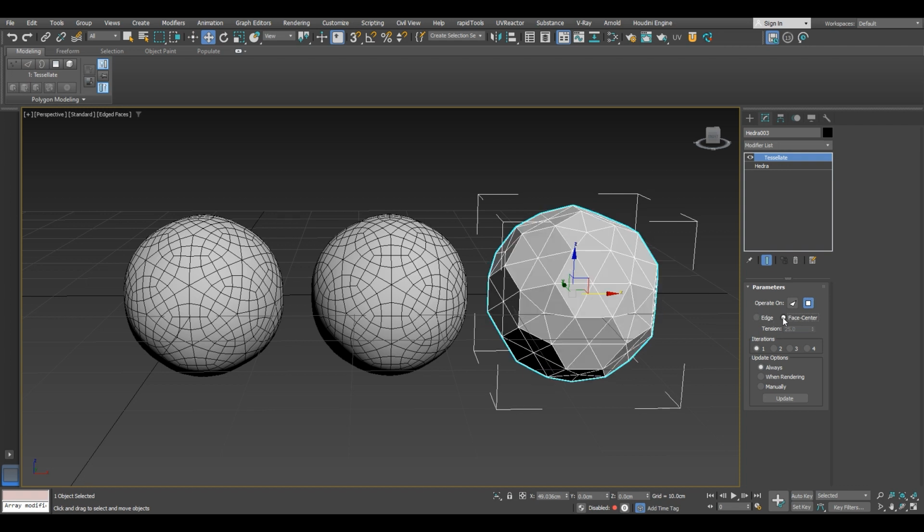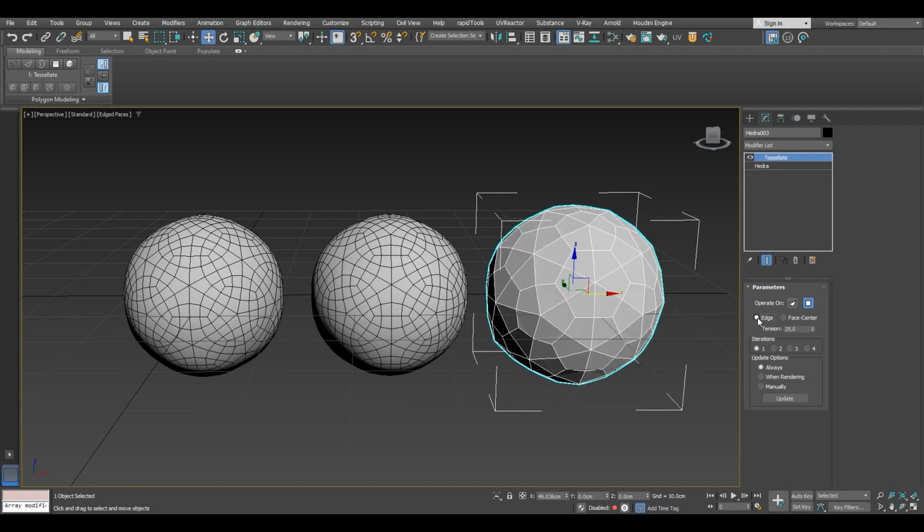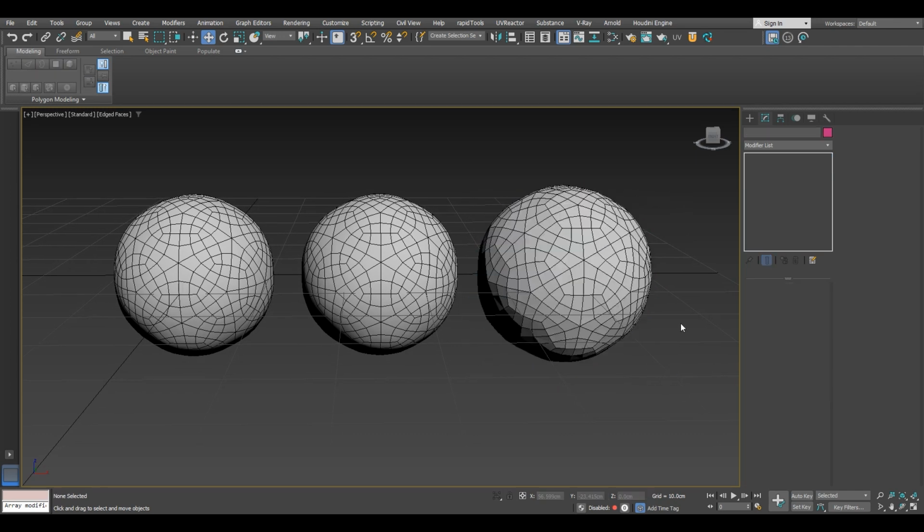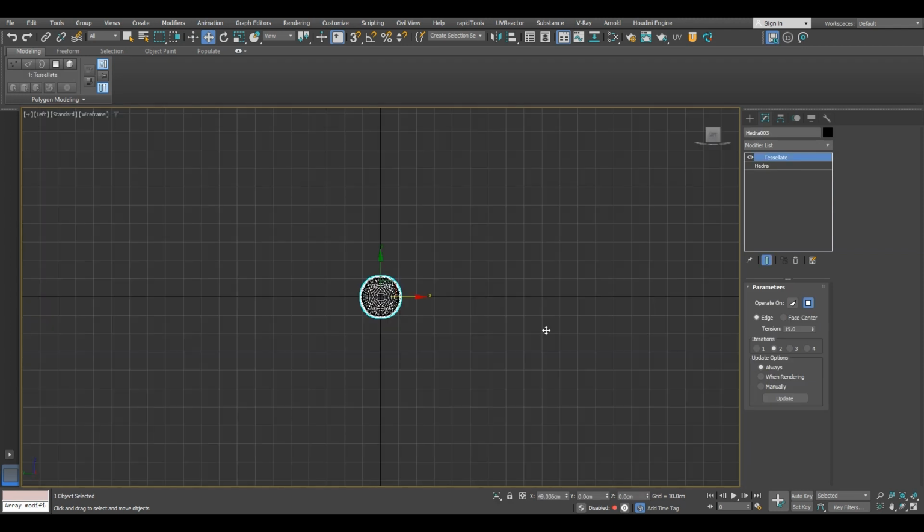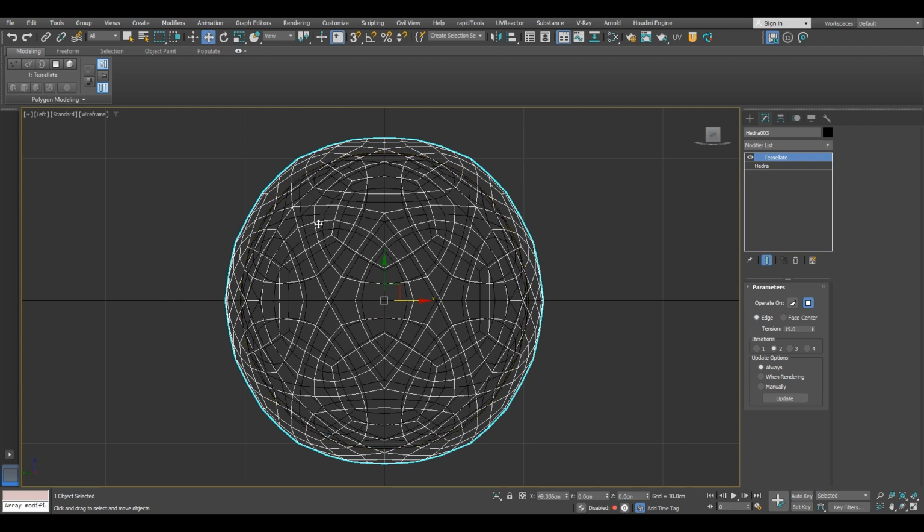Make sure the edge option is selected, as it divides the polygon from their center to the middle of each edge, and then set the tension to 19. Lastly, we will choose to add 2 iterations. If we now go in the left view by pressing L and then pressing Z to focus on our object, we can compare the 3 geometries.